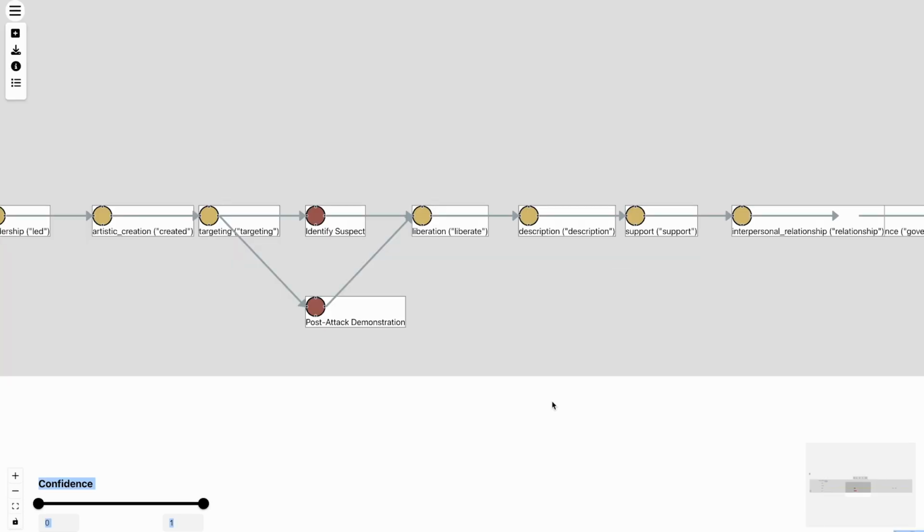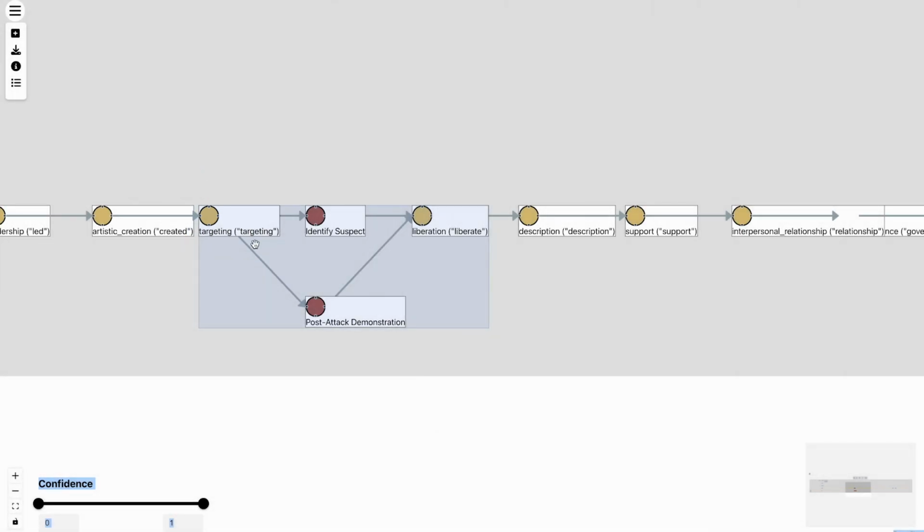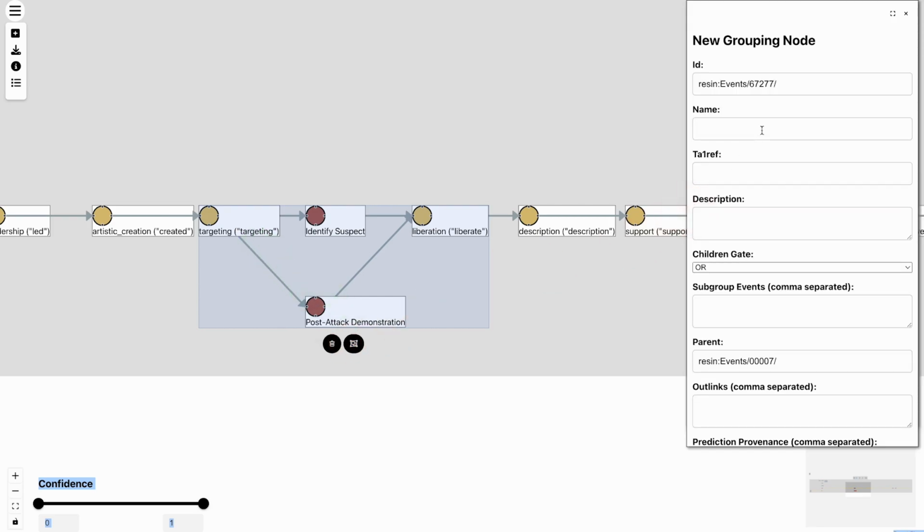You can also group multiple events by holding Shift, and after that, drag to cover all the events. And then, you right-click and click on the Group button to group all those events into a chapter event.